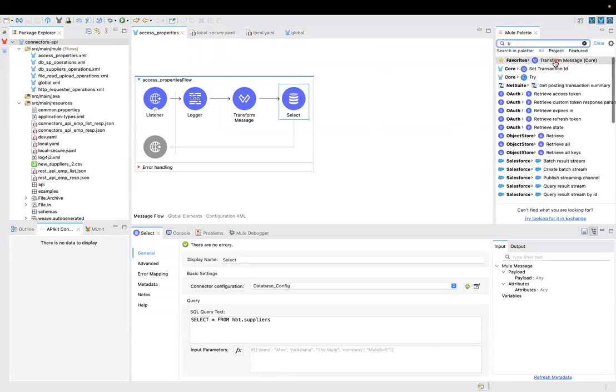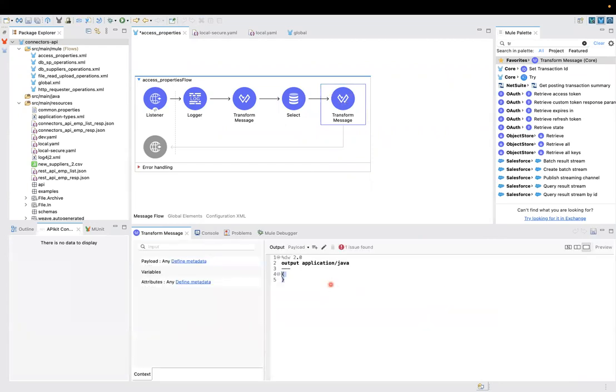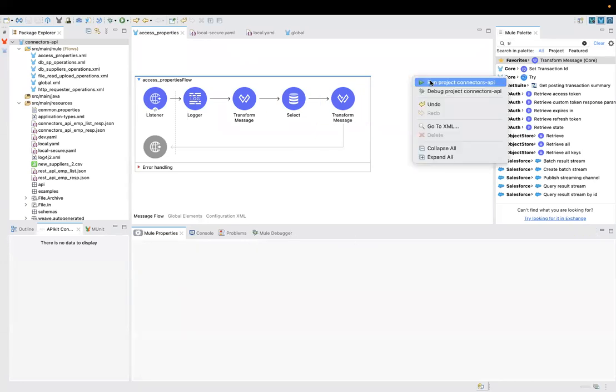Use a transform message. Transform it to the JSON. Deploy the application.